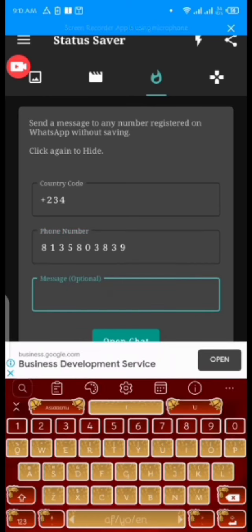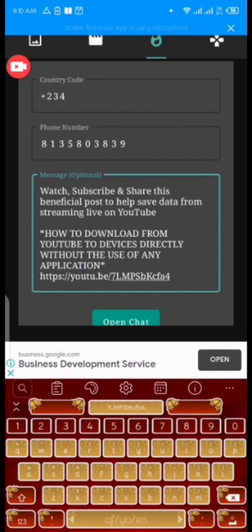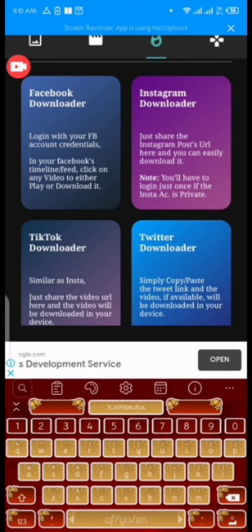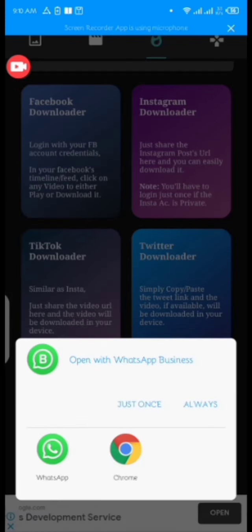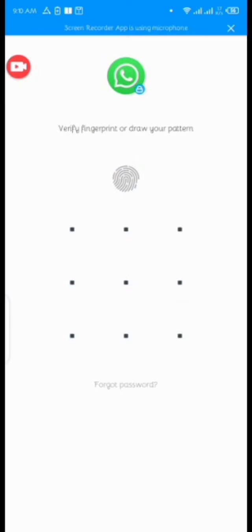Then you input your message or you just paste from your clipboard. Then you click on open chat. For those who have two WhatsApp on their line, you select the WhatsApp you want to use. And for those who have just one, you just have to stick to the one WhatsApp you have on your phone. So you allow it to load.